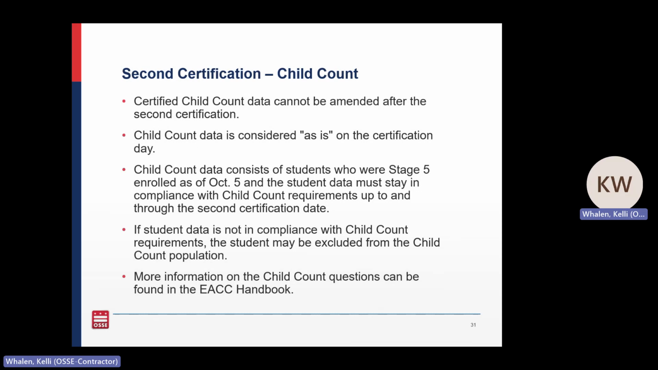If the data is not compliant with the requirements, the student may not be included in the child count population. More information on this can be found in the EACC handbook, or you can speak with your special education coordinators to make sure they understand all of this as well.